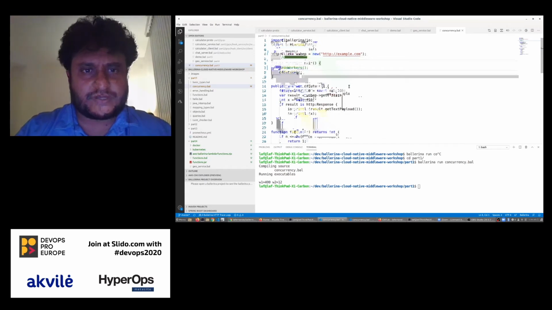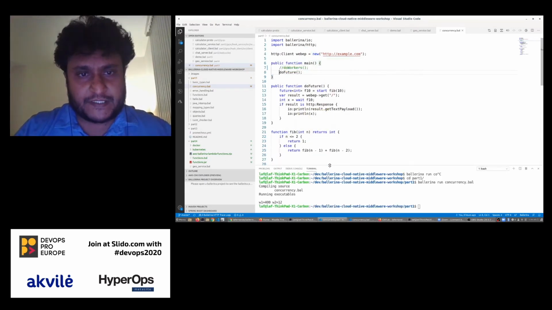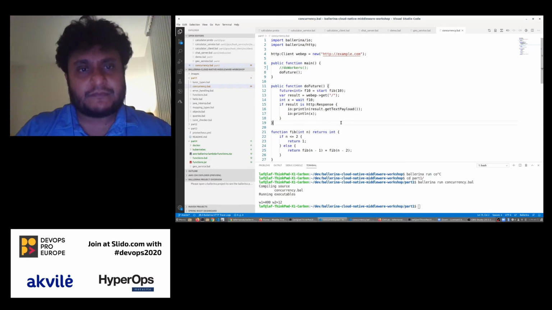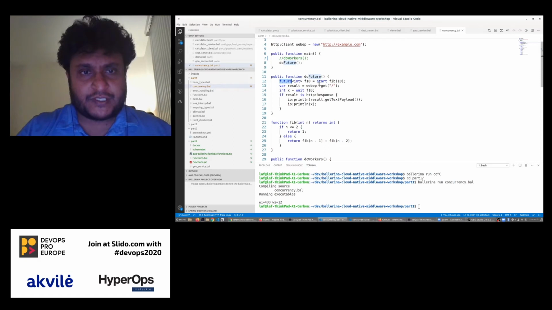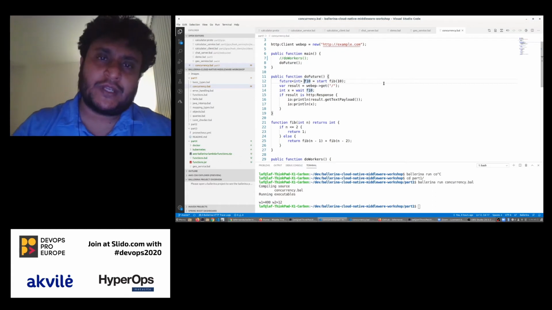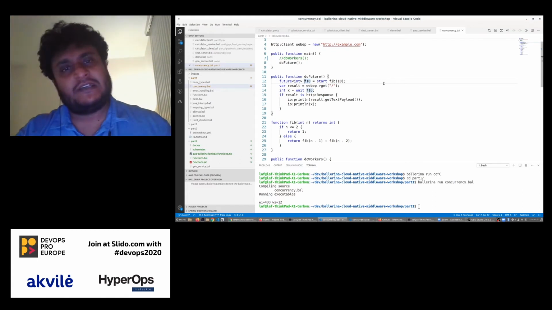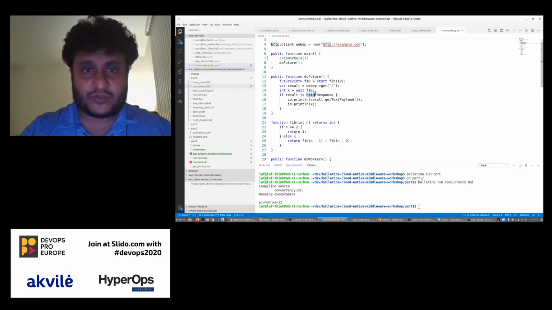Similarly, the other concurrency construct that generally comes into use is futures. In functions we can execute them asynchronously and get a handle as a future type variable, which we can query for the status of its execution later. We can ask whether it's done, or we can wait for it and get the result after it finishes executing.